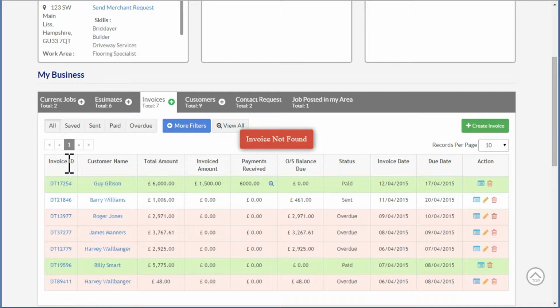Now when you go back to your summary, you'll see that the last invoice we sent to Mr. Gibson was for £1,500. That was that final payment. His total job value was 6,000, and he's now paid it. So there's our £6,000 of the payments received, and there's no outstanding balance, and the status has changed now to paid.